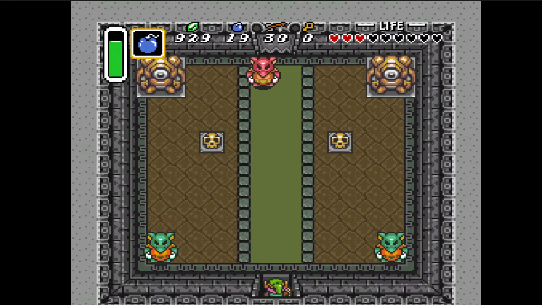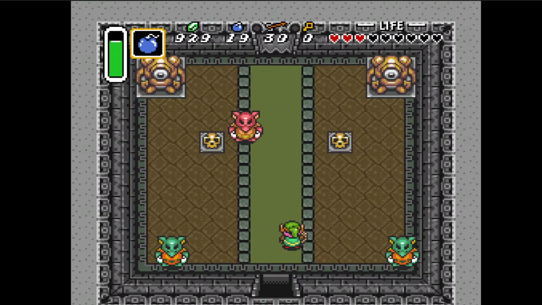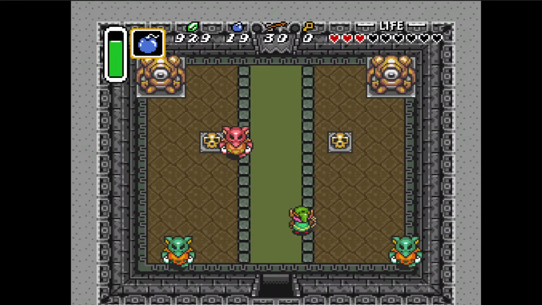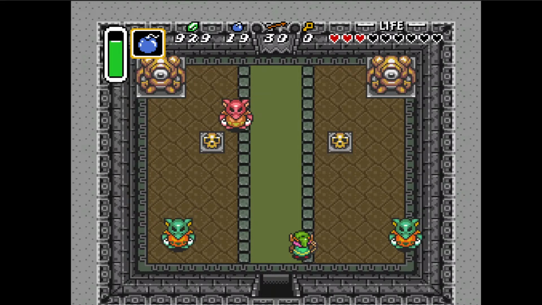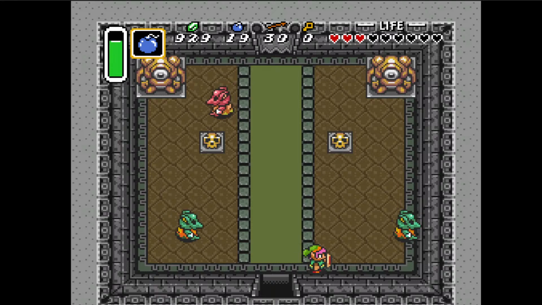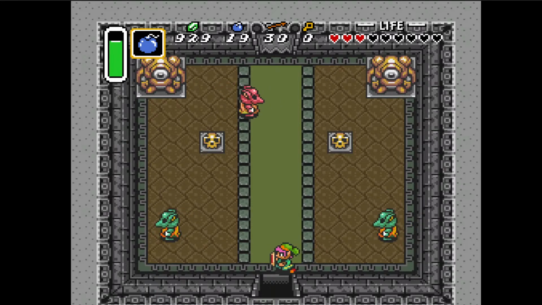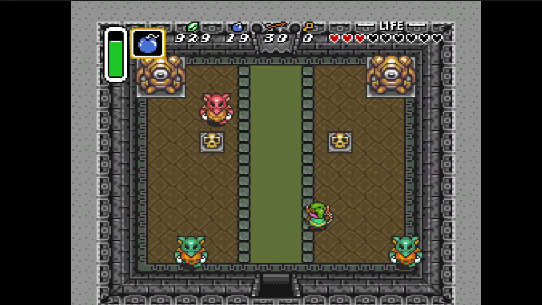Rather, it's once we've entered the room, they follow our movement. When we head down, they head up. When we head up, they head down. The green ones follow us left and right, but the red one mirrors us completely.